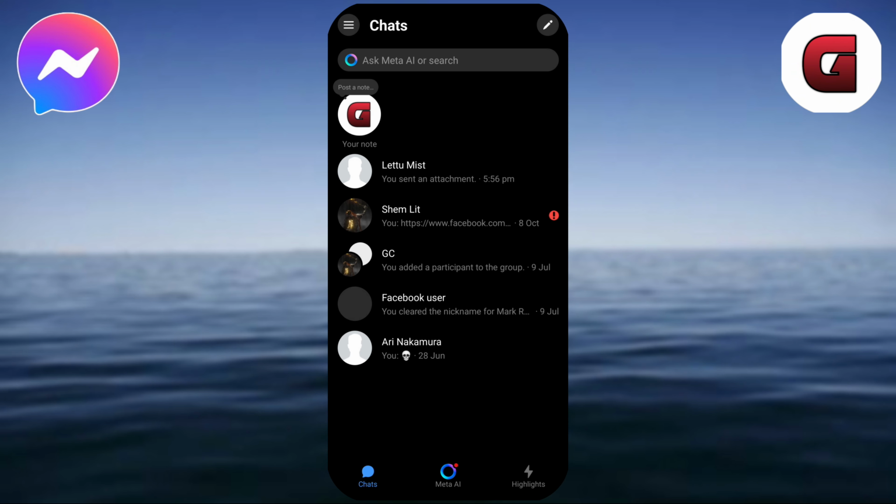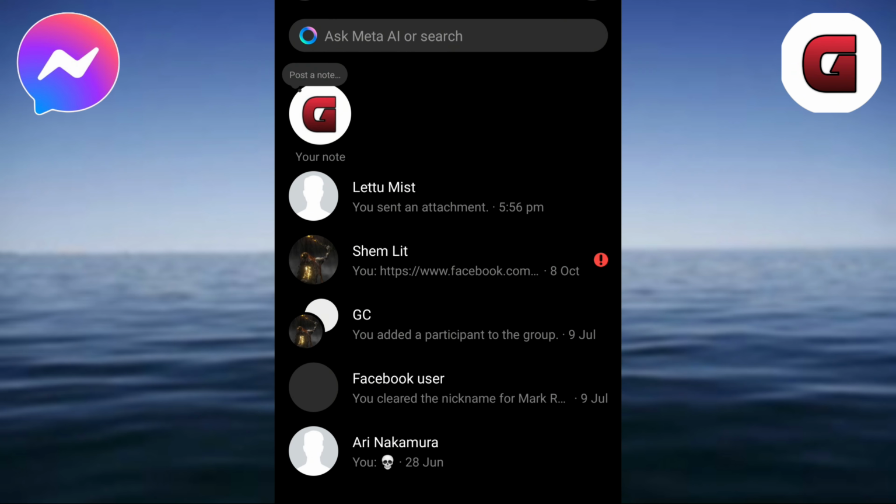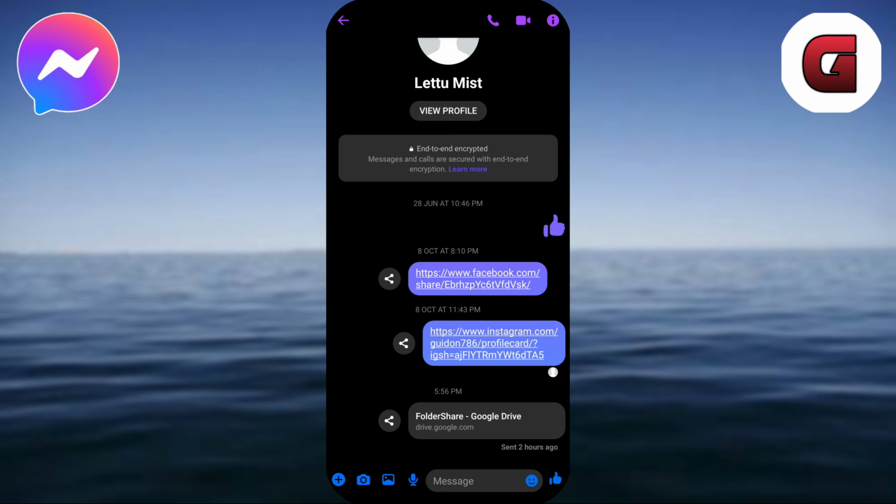And once you're on your Messenger, next, I want you to select the friend you want to send the file to. You can either simply tap on their name from your list of chats or search for them using the search bar at the top. And after selecting your friend, you will now be directed to your chat window.